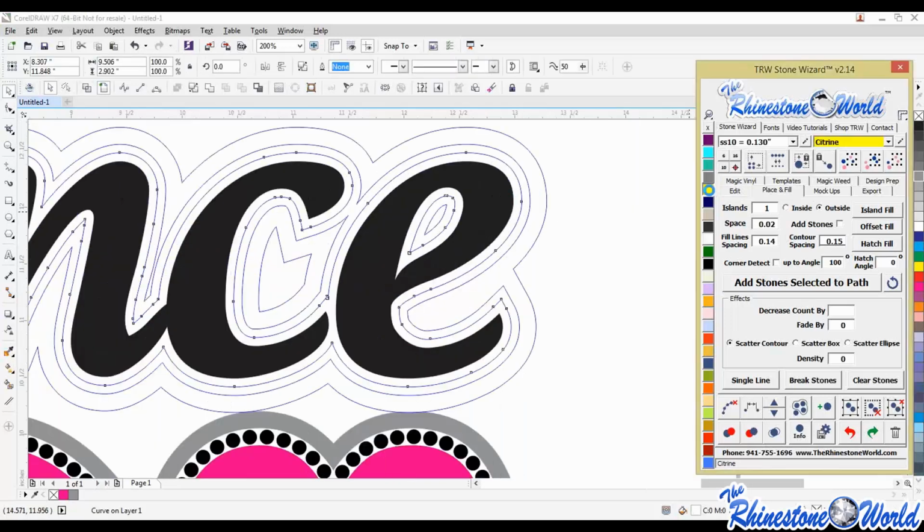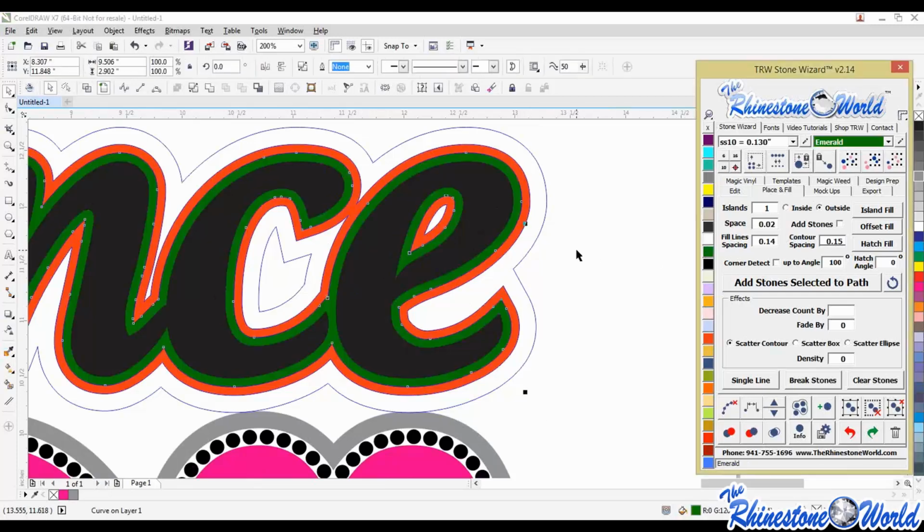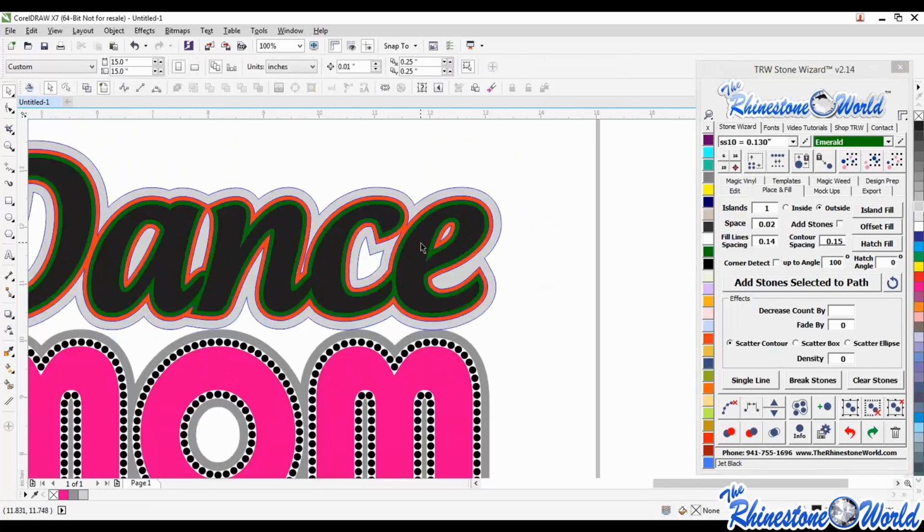Okay, so let's change some colors here. Let's go yellow. Let's go orange, and you know what? Boom. Let's do this. Let's go green, orange. We'll get my Miami Hurricane colors in here. So we got our dance here.